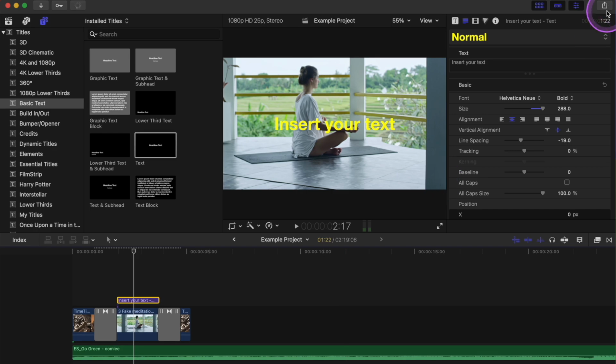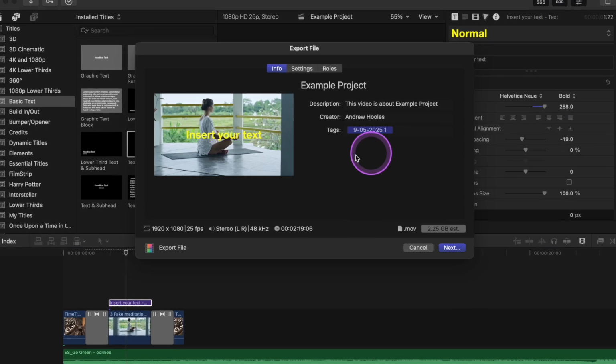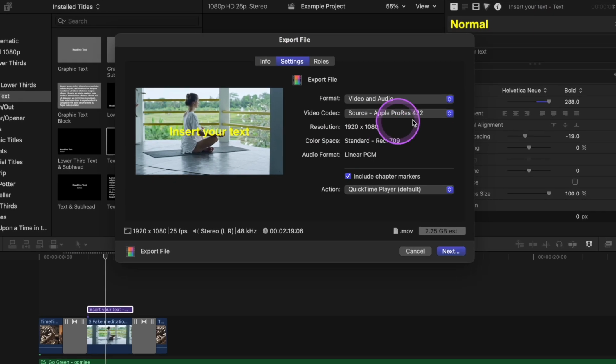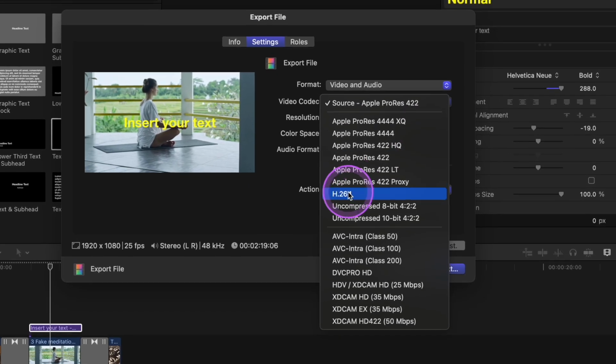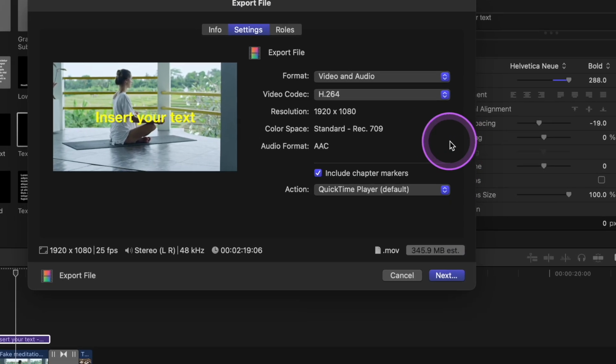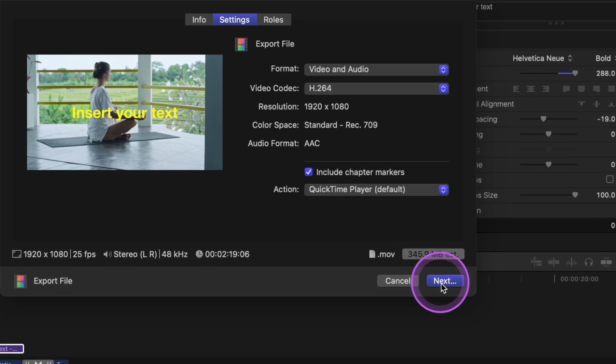This is the moment of truth. Time to export. Click the share button on the top right, or go to File, Share, Master File. Choose H.264 format and faster encode. Name the file something sensible, breathe deeply and hit Next. Now your video is ready to upload to YouTube or to admire privately with a cup of tea and a quiet sense of triumph.